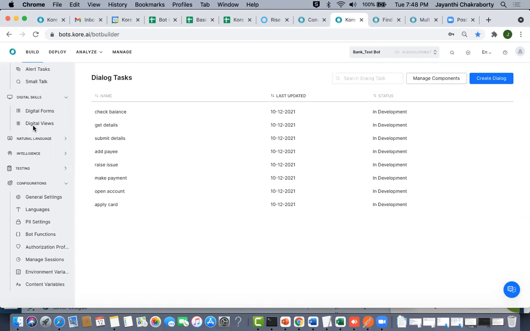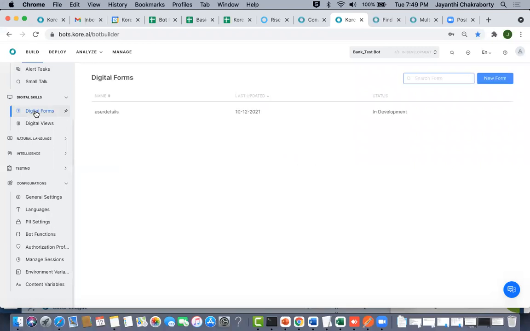So how do we add digital views in our conversation window? Now, digital views are a collection of panels and widgets. Widgets are the individual components which will be displayed within that particular panel. And within the panel, we are going to have icons on which the user can click and see the desired information. Now for this purpose, I want to invoke the digital form that I have designed in my previous training session. I want to invoke this form from a digital view. Now how do we do that?